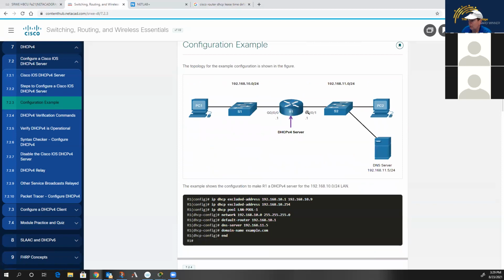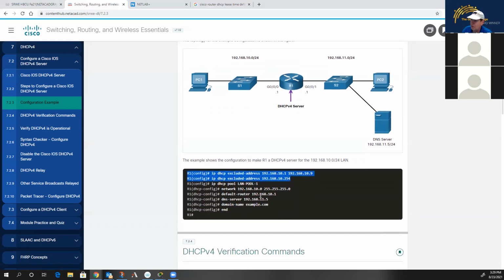So if we wanted this server to be able to hand out DHCP addresses to both sides, to the 10 network and the 11 network, we would have to exclude the addresses that we do not want to be handed out. Okay. And then we would create a pool for both sides. So the first side we'd create a pool for would be the 10 side, and we would exclude these addresses. So we don't want any client to be given that via DHCP. We're going to say the network is this 10 network, so everything else can be handed out. So 10.10 to 10.253 would be able to be handed out.